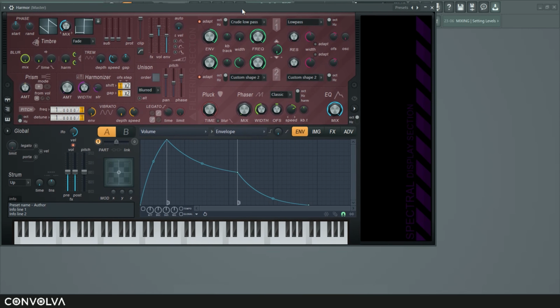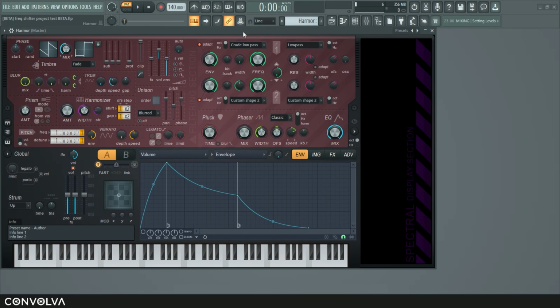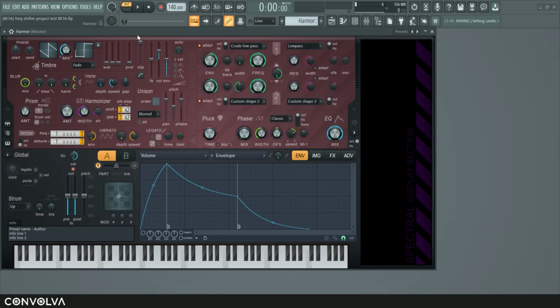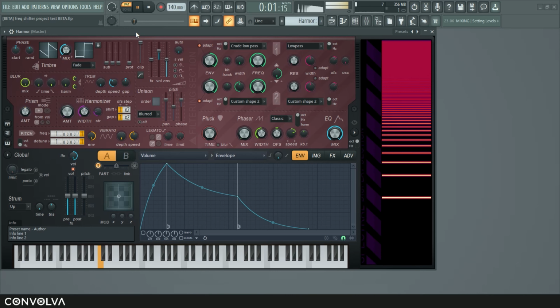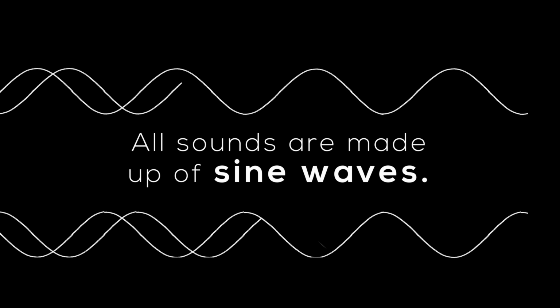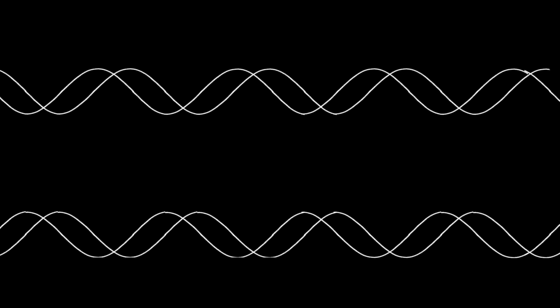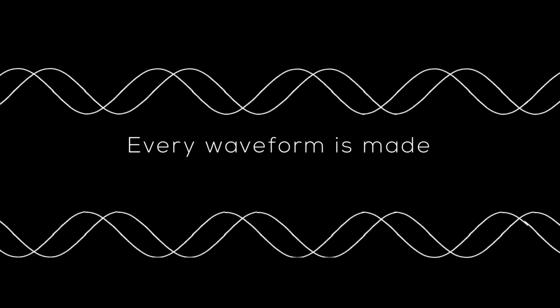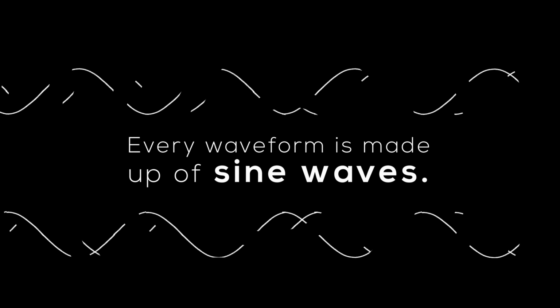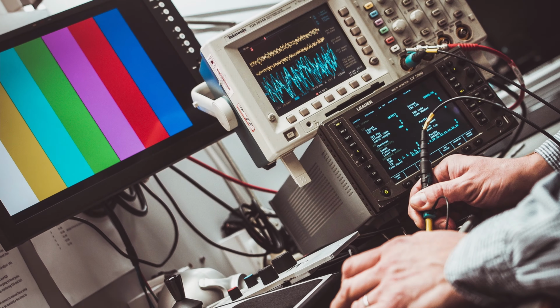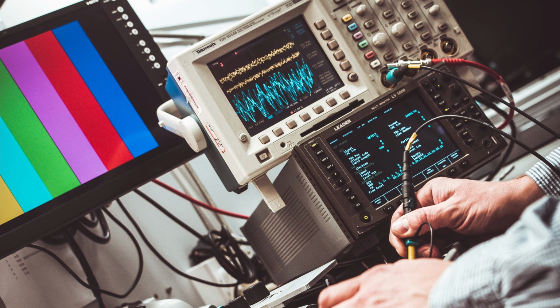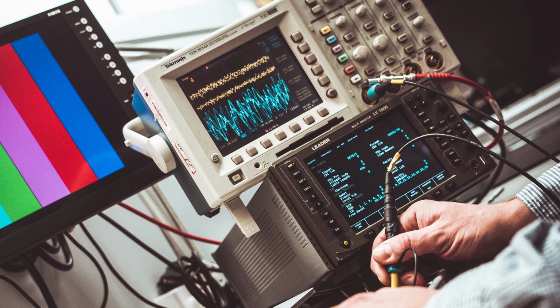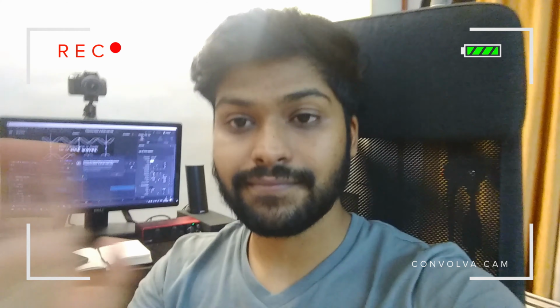Alright, so to demonstrate, I'm going to get Hammer to be my melodic instrument and then play a saw wave. The important thing to note here is that all sounds that you hear are made up of sine waves. In fact, let me rephrase. Every single waveform is made up of sine waves. And I really mean all of them. Even the ones you cannot hear, such as radio waves, microwaves, infrared waves, hand waves. Okay, not hand waves. That one was a joke.